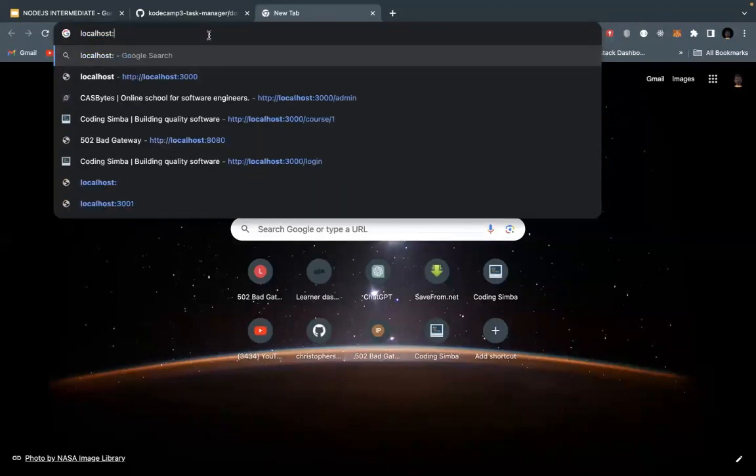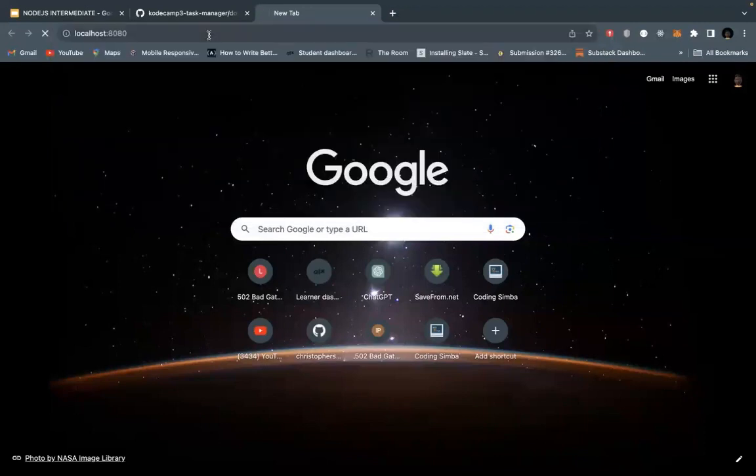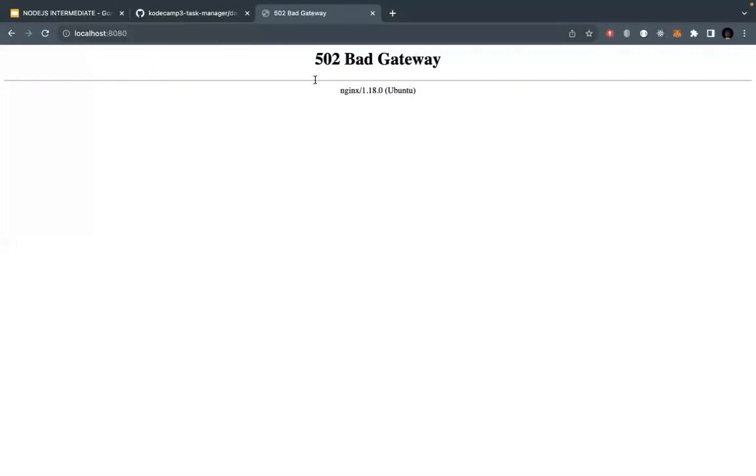It's not 3000. Localhost 8080. As you can see, 502 bad gateway. As you can see, we have Nginx 1.18 on Ubuntu operating system. It's not running on the Mac operating system. It's running actually on the Ubuntu operating system.